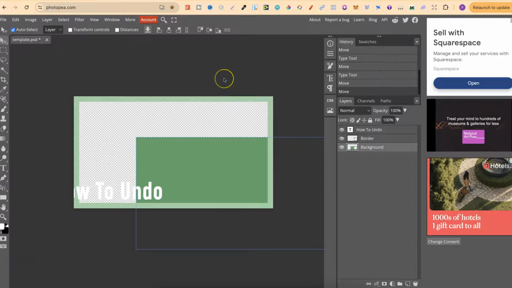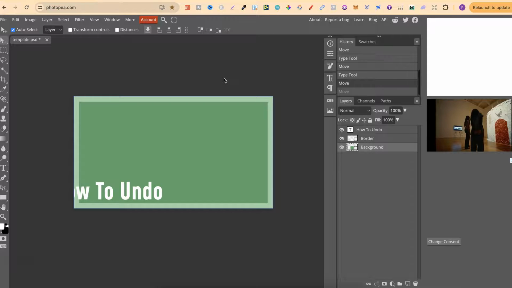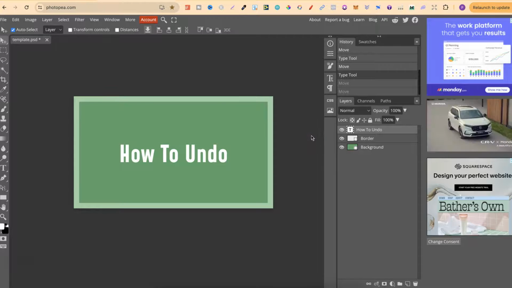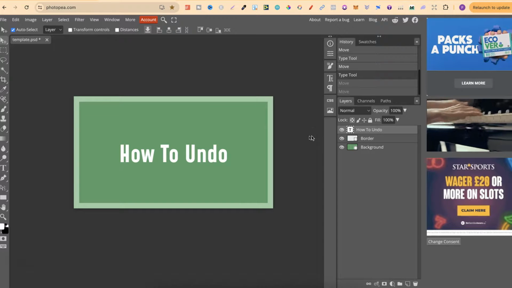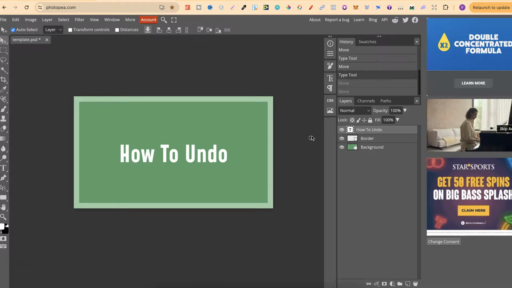But if we now come back over to here, and if I do Command and Z, it undoes. So if we do that one more time, just like that, everything is now back to normal. But that's how to easily undo and redo here in Photopea.